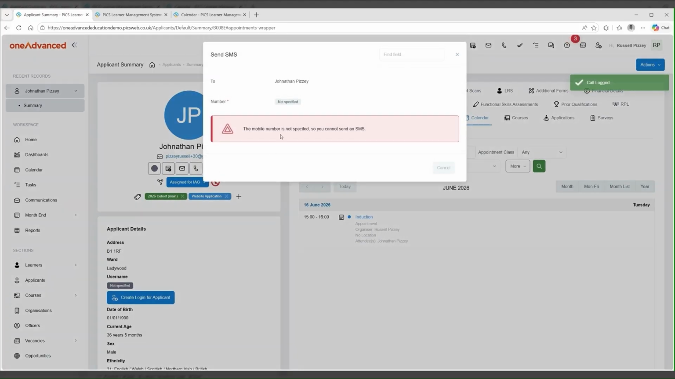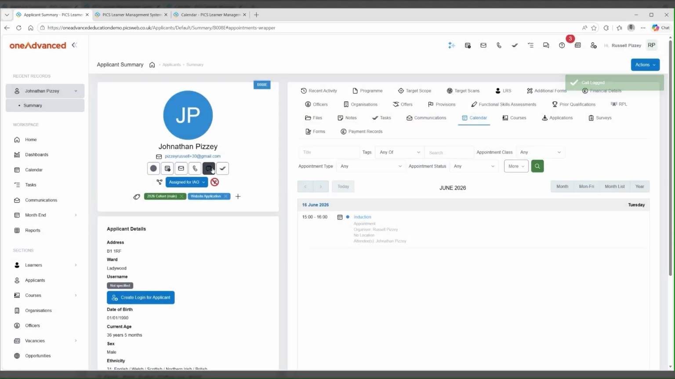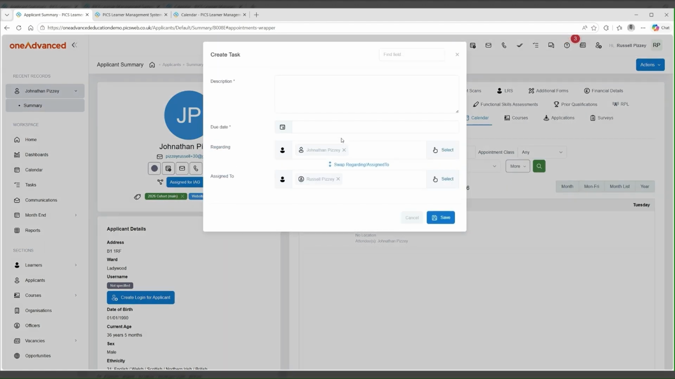I can also text a learner via SMS using our third-party supplier. You can purchase and integrate text message credits. I can log tasks against the learner record. I can assign task due dates. I can assign who the task is regarding and who it is assigned to.